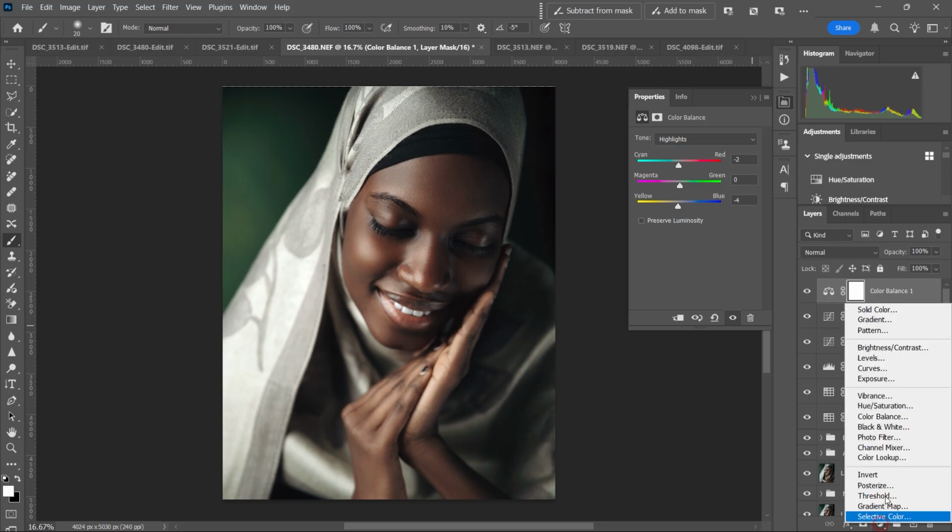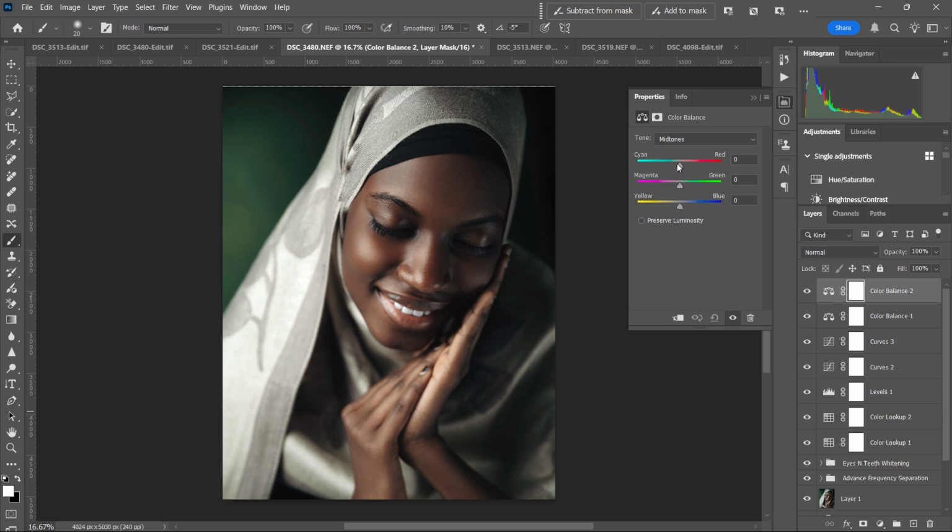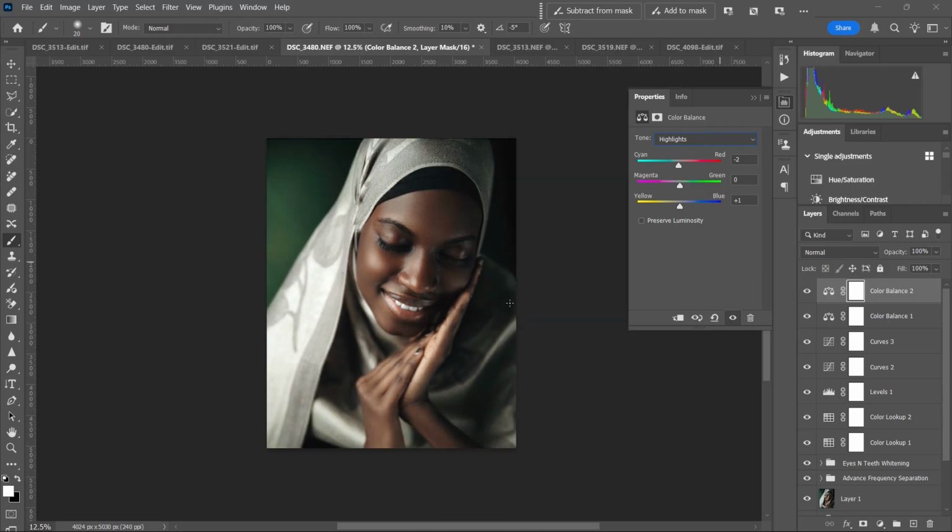Then I'll bring in another color balance layer. And for the mid-tones, I'll take this a tad bit and bring more of the yellows in. I'll put this at 3. Then I'll go to my highlights, bring in the cyan again, and a bit of the blue is fine. Before and after. So this is it right here.